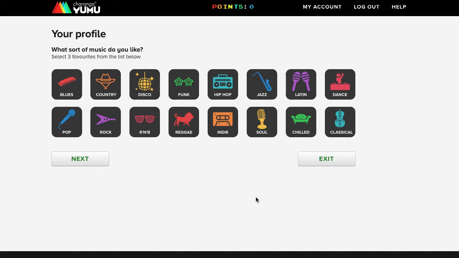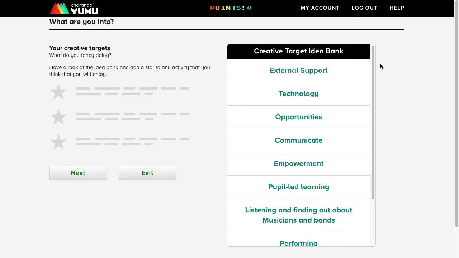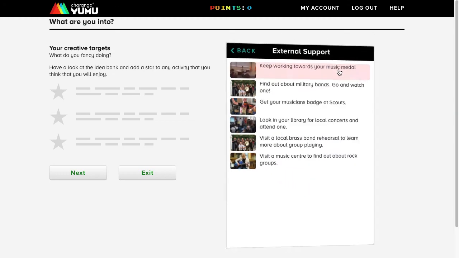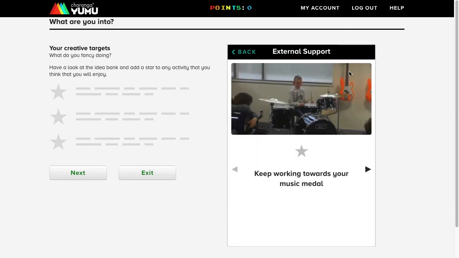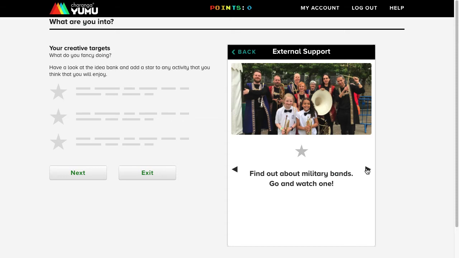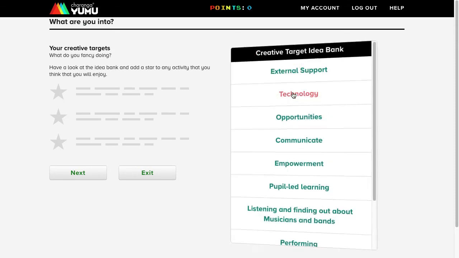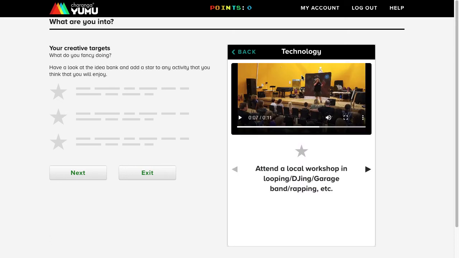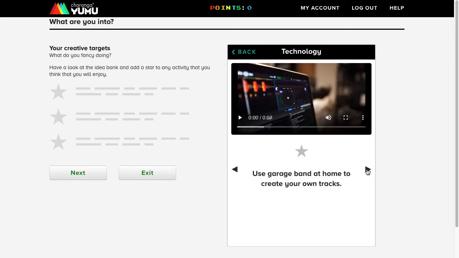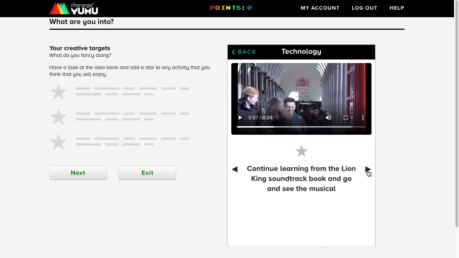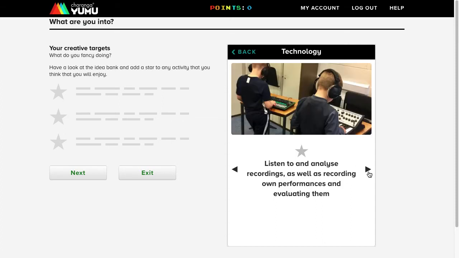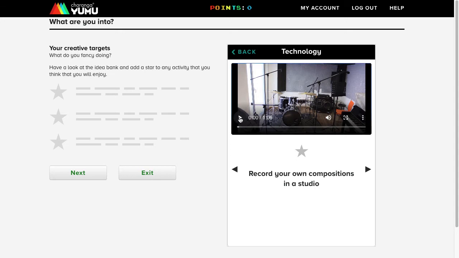We're starting with what kind of music she likes. Just for the purposes of this demo, we can see Ruby has fine taste selecting reggae, funk and Latin. Next, Ruby has a think about some creative targets and selects some things from the ideas bank. With all of this, bear in mind that her teacher can also do this with her in their lesson, but this is a way to get things going ahead of the lesson and give the teacher a head start in understanding a bit about where Ruby's coming from when she's left to independently express choices.